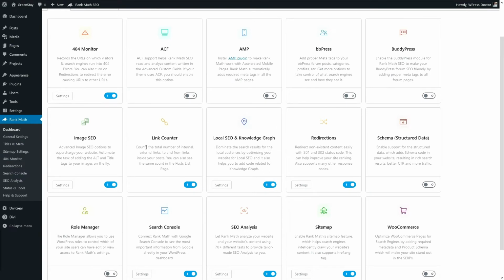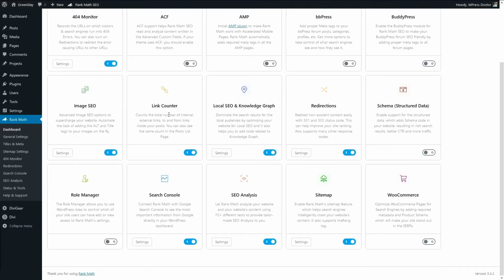Alright, we had the images. The link counter counts the total number of internal and external links. This is great, we really need that on the website. Local SEO and Knowledge Graph. This is a module that if you have a local business, then you can turn this on. If you operate nationally, you can also turn this on, but if you have a web shop, then, well, it's not necessary, but you can leave it on also if you have an address where your business is situated. If you just have a blog and you don't have a business, then you can just turn this off.